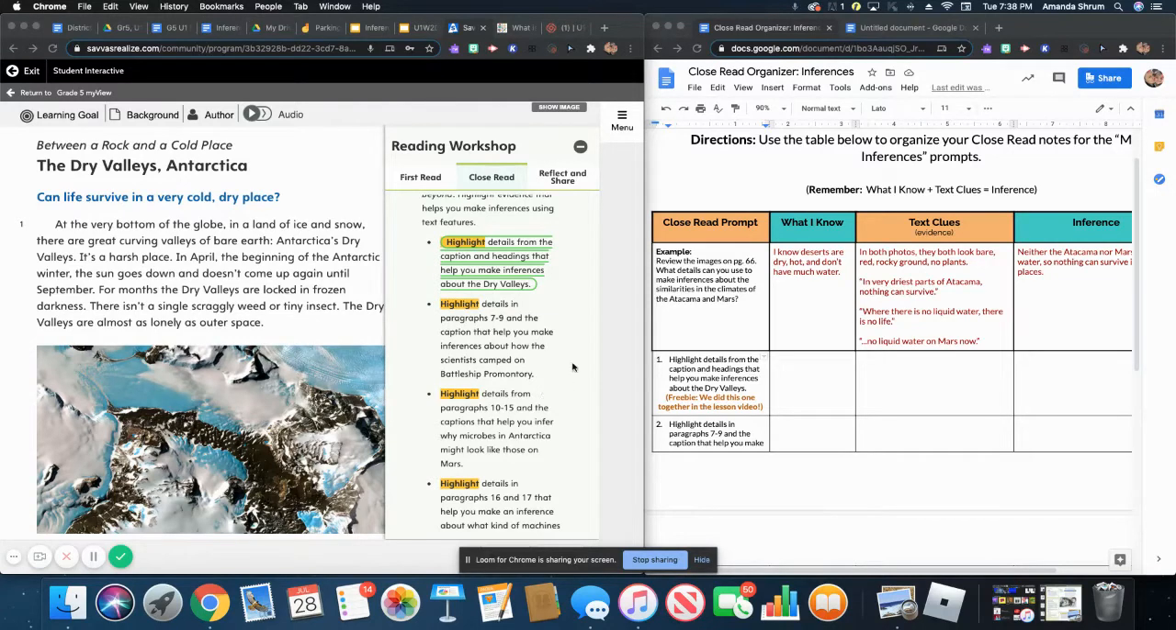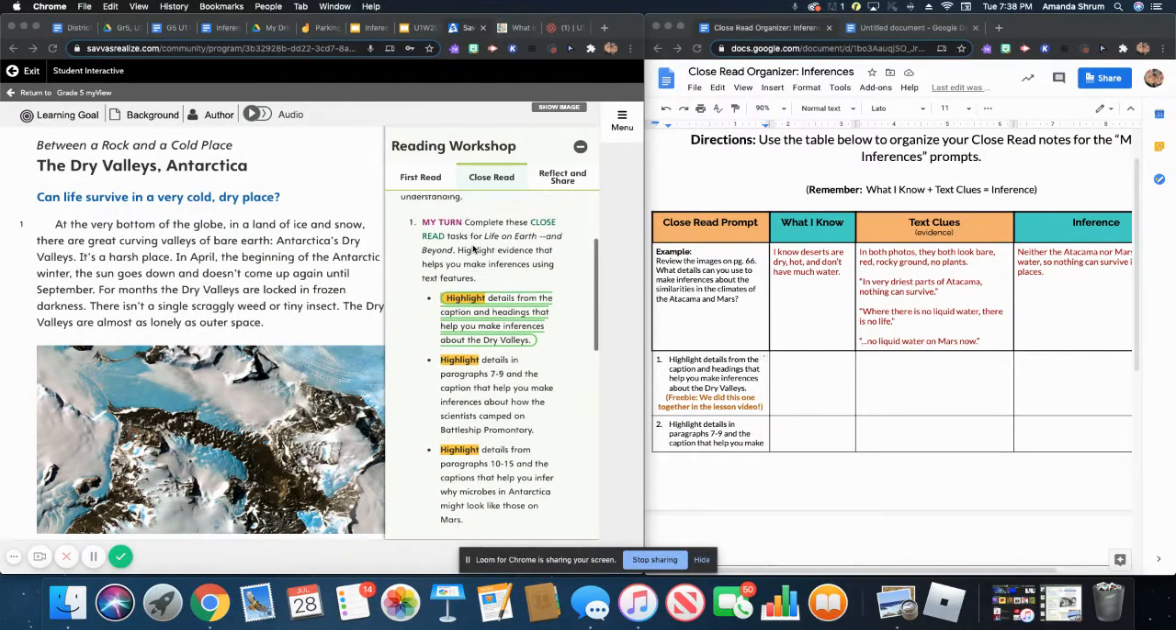Welcome back. We're going to look at this first closed read note. I also have our closed read organizer for inferencing open here. This is what will be in your assignment list today. We've already done this first one, or I did the first one in the video earlier. We're going to start here at number one, and it's the first one that is in your closed read prompts.